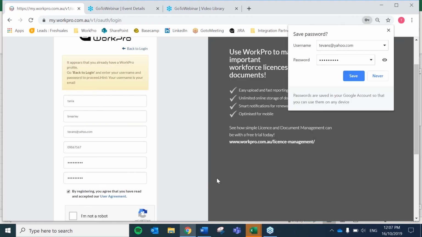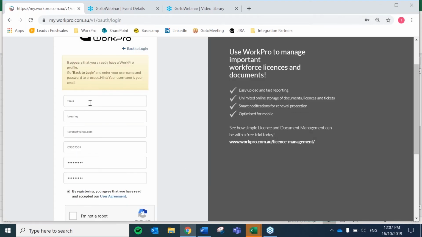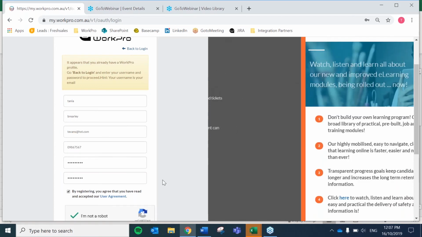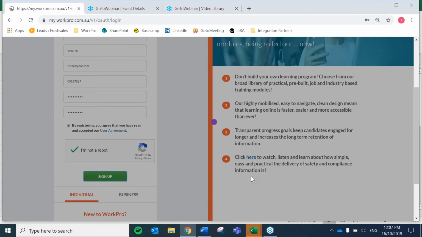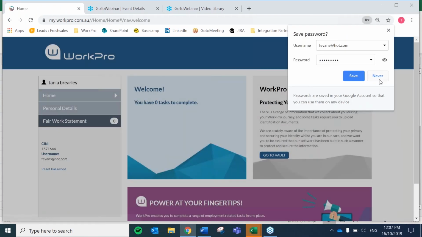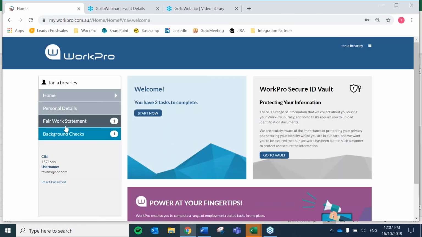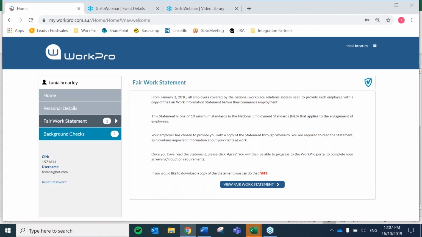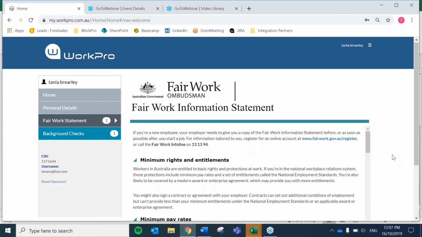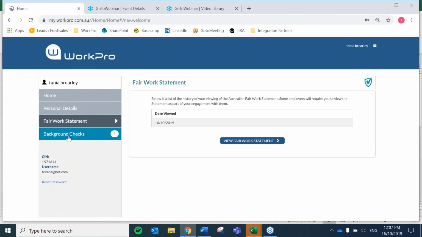Signing up. And I've already got a WorkPro profile. Let me just go back. Of course I do. Let me see whether this will be accepted. Fantastic. All right. So the token is entered. 2 tasks to complete. Just get past this fair work statement.